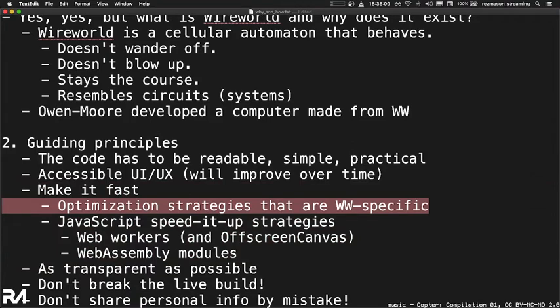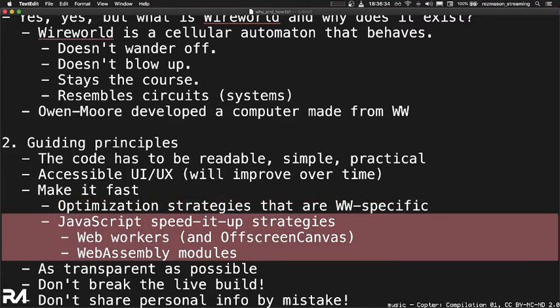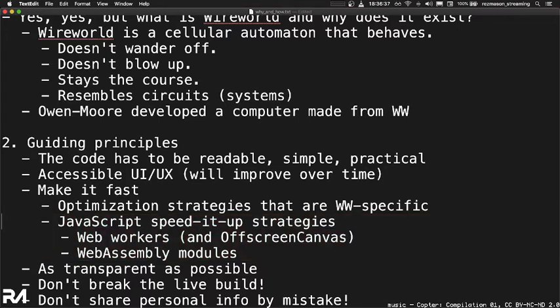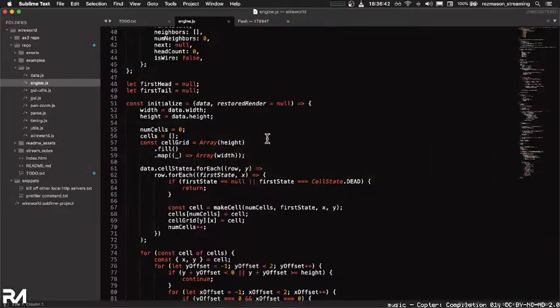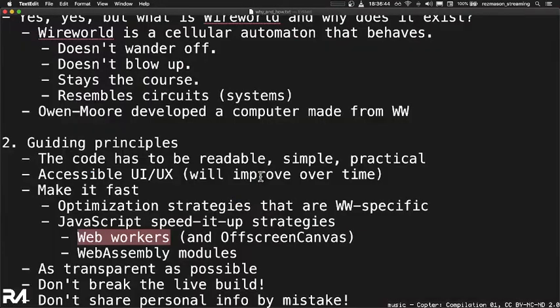We've done a bunch of Wireworld-specific optimization strategies. There's a couple more that I've never tried before that just blow everything we've done so far completely out of the water. Like, orders of magnitude faster. But they might take a few episodes for me to actually successfully implement. But in the meantime, we've done a bunch of this, and now we are doing JavaScript speeded up strategies. During the last episode, we put the engine, the thing that does all of the important number crunching, in a web worker.